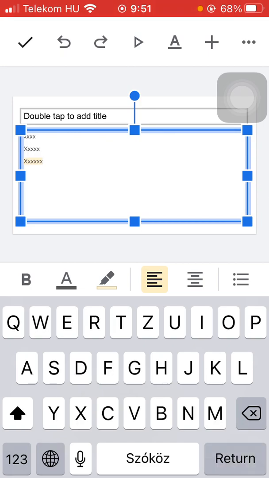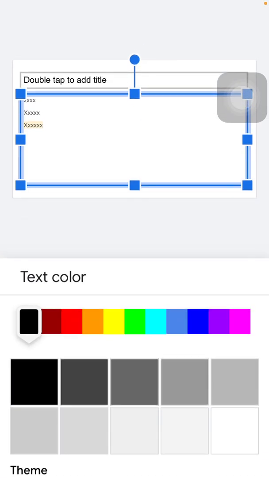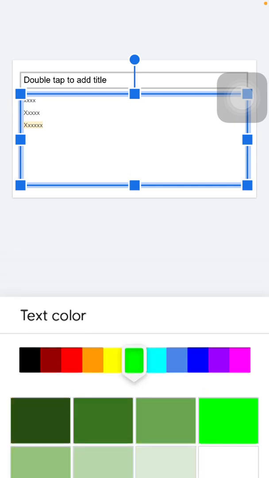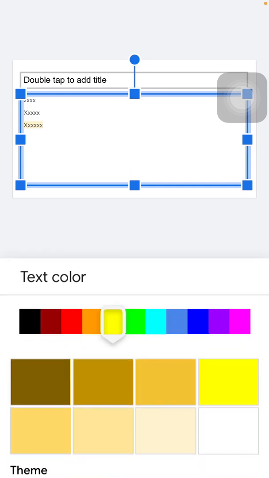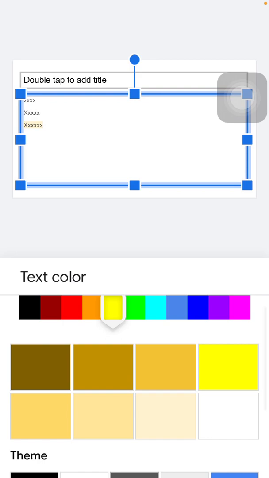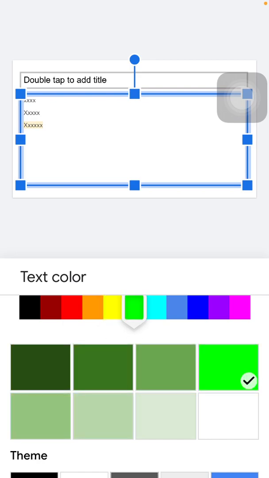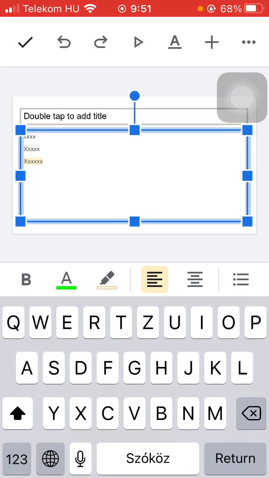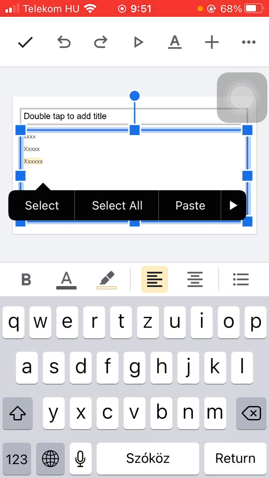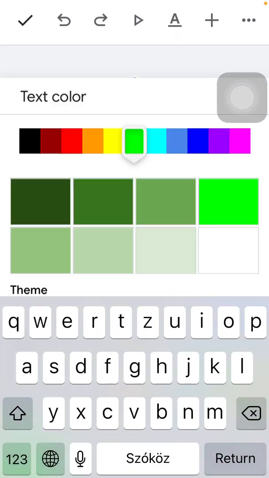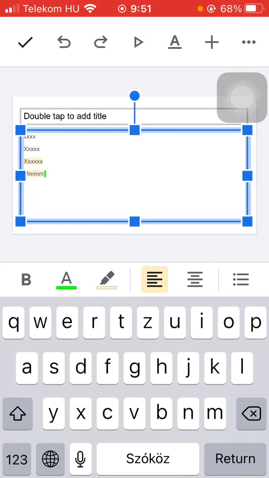But if you want to change the color of the text itself, tap on this icon down below. And now you can choose from the same scale and the same shades of that particular color that you have chosen. So this color is going to be the color of the text. So if you type in anything new, then you are going to see that it appears in that color that you have chosen.